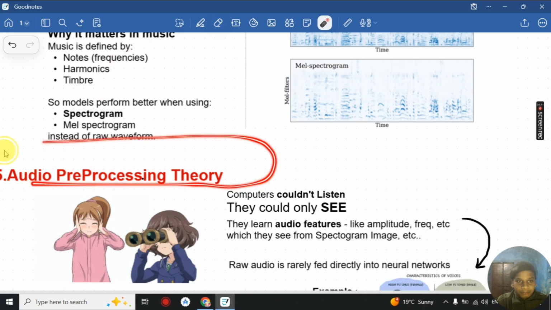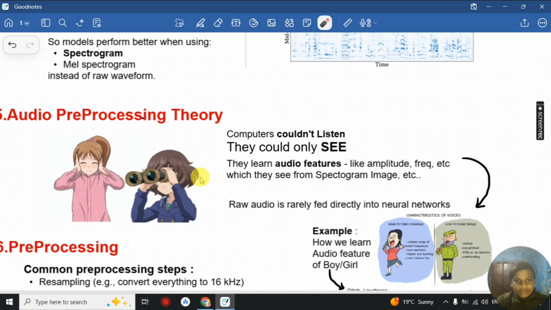Now comes the audio pre-processing part, where we understand what we are doing. The computer cannot listen, it can only see. It is a fact that computers don't have ears like us, but they can see with the help of CNNs. So they aren't actually listening to the audio, they are seeing the spectrogram images we give them.